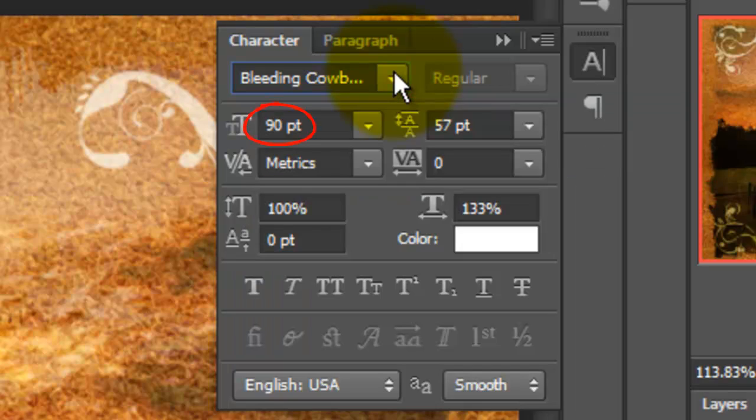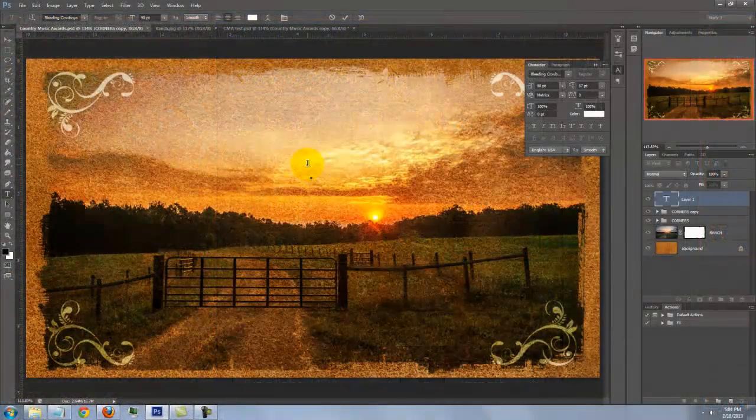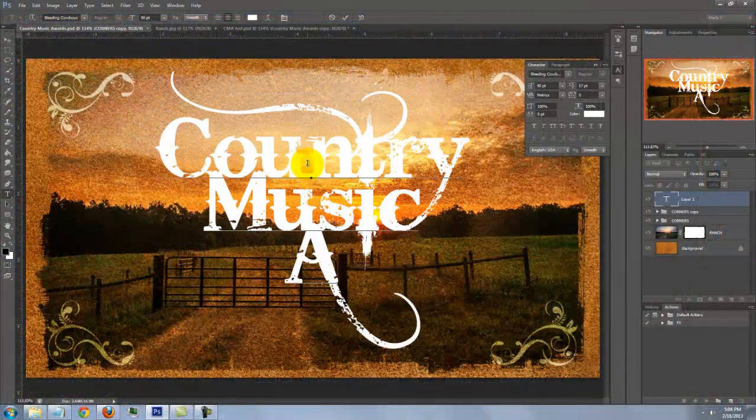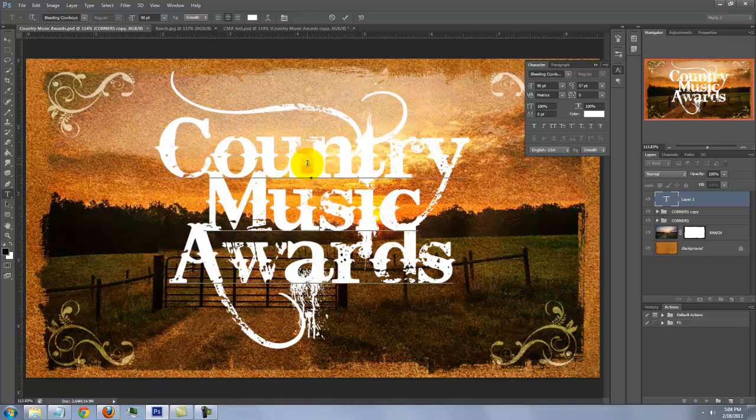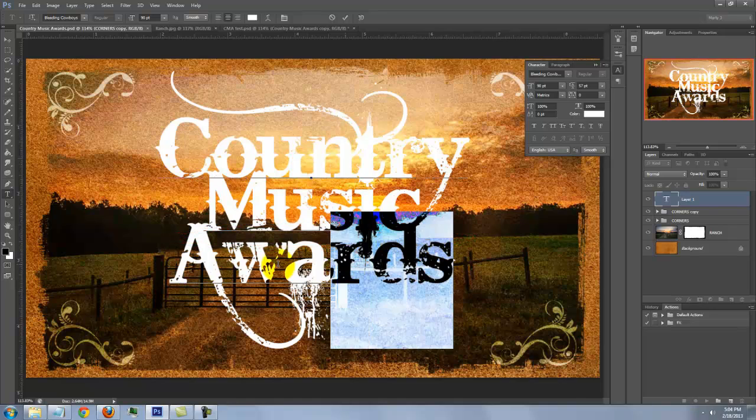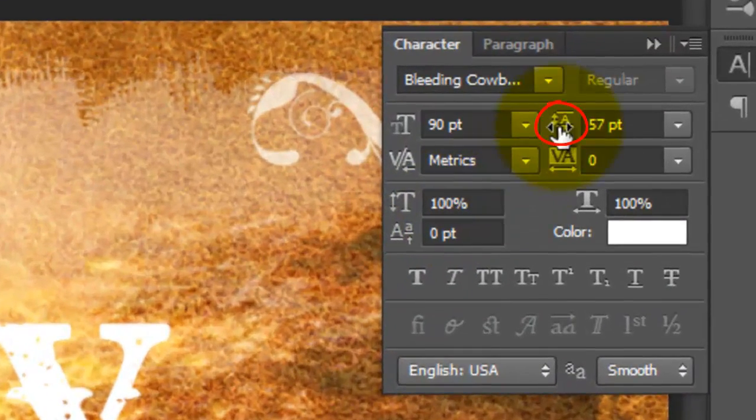I'll choose 90 points for the size and 57 points for the leading. This is the space between your lines of text. Pick white and type out your text. If you want to increase or decrease the leading between two lines, highlight the lower line and slide the leading icon to the left or right.